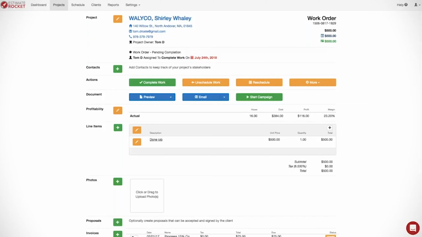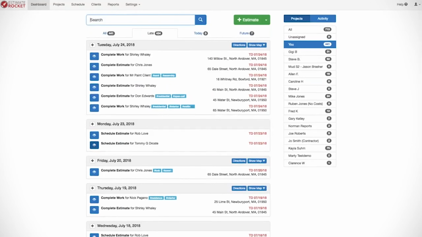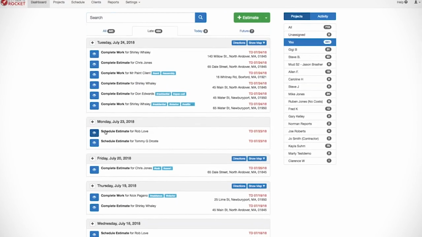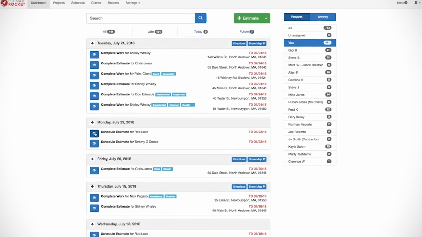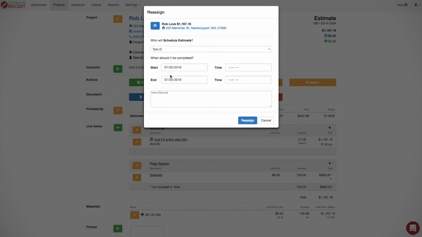So I'm going to just pick a non-scheduled project. I'm supposed to schedule an estimate for Rob, so I'm going to move that one. I'm going to click on it and use the reassign button. The reassign button does a lot of things for you potentially. The big thing that the reassign button does is it allows you to set a new date for that project. So that's what I'm going to use it for right now.